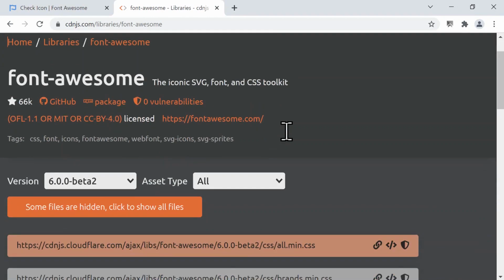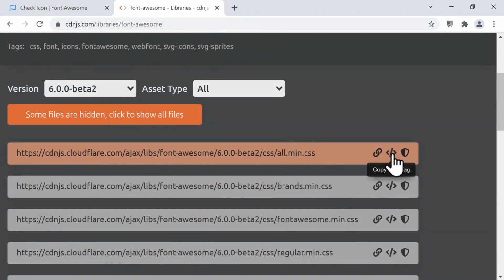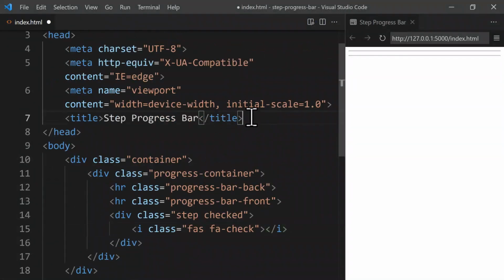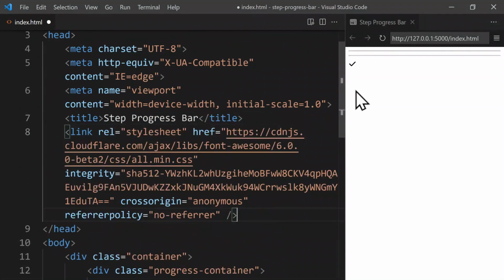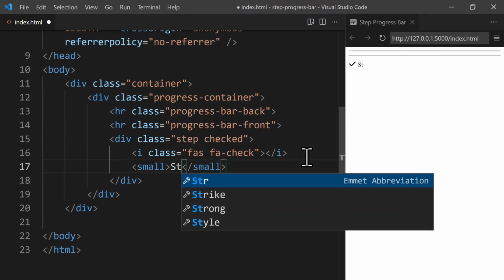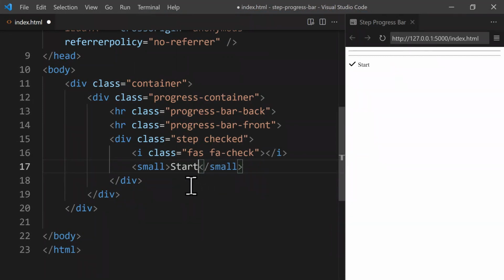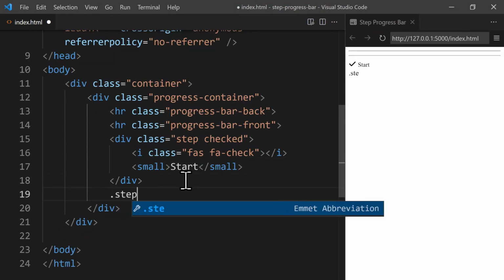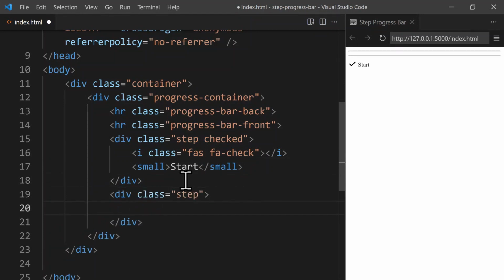We scroll down a little bit, and we click here to copy the link tag, and we go back to the Visual Studio Code, and we paste it just after the title tag. Now we can see the check icon in the browser. Also, I want to have a small tag, just write a small text. So we just write start here. And also under this div, I want to make another div with a class of step. But inside this, I just want to add the times icon.